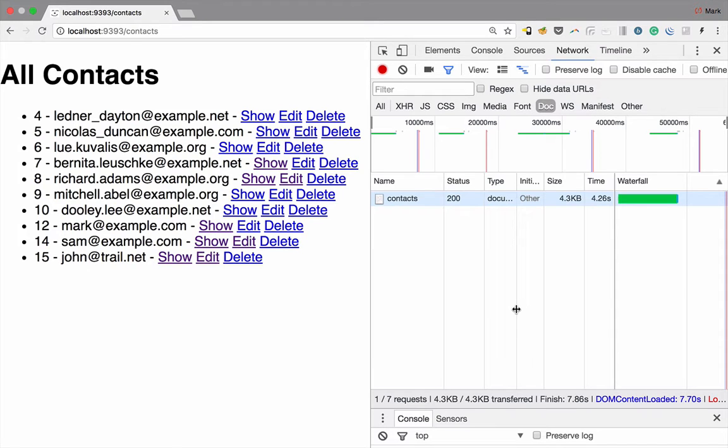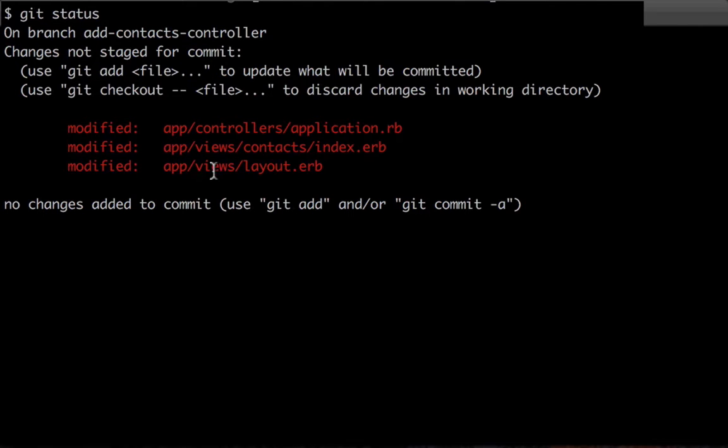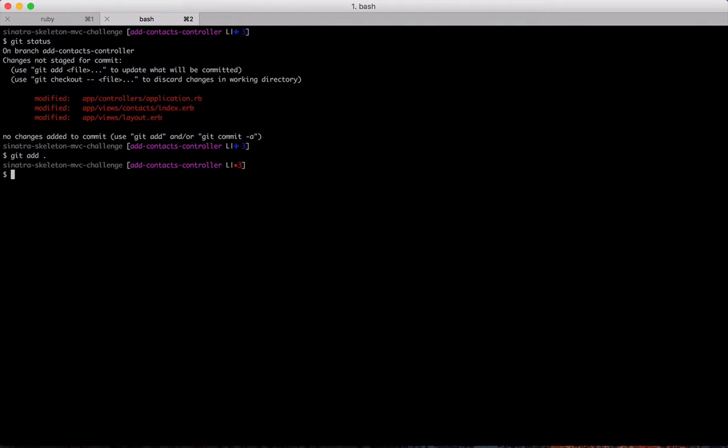Okay, so that's going to wrap up our addition of error handling and convenience for our users. Just like the end of all the other episodes, we'll check our Git status and we will add these changes and commit them.